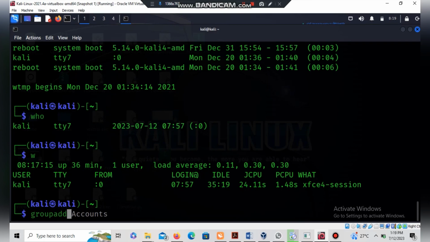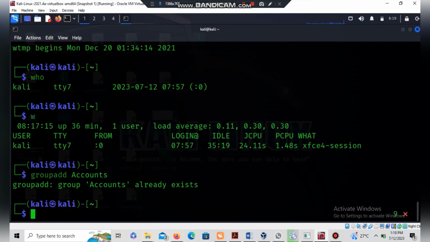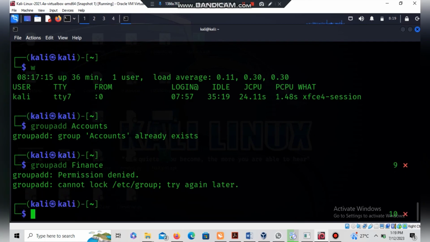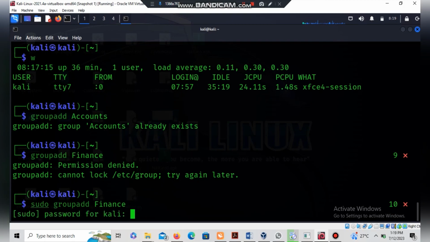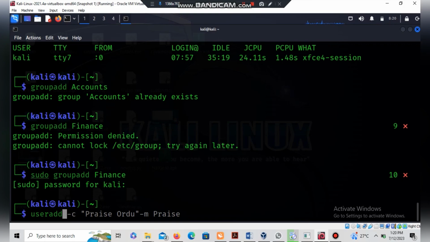I think we already have an accounts group created before, so we're going to be creating a group for the finance department. Seeing that we are creating a group for the finance department, we get a permission denied because we are not root. To run some commands, you need to be root. So we're going to add sudo in front of those commands to give us admin privileges to run that command. Once we do that, we put in our password for our account Kali, and the group is created.